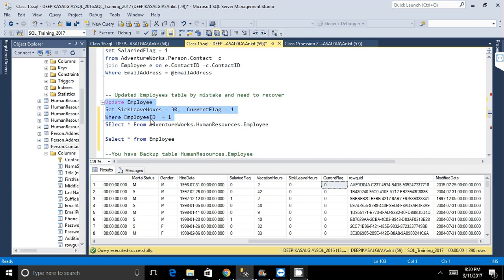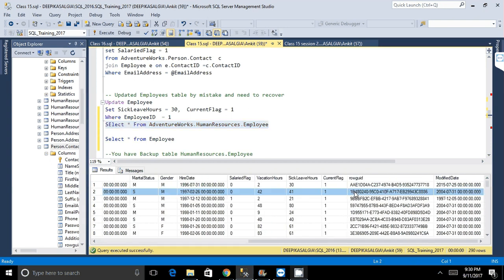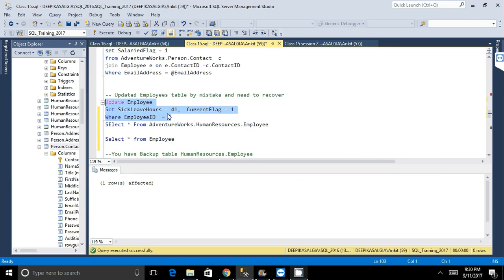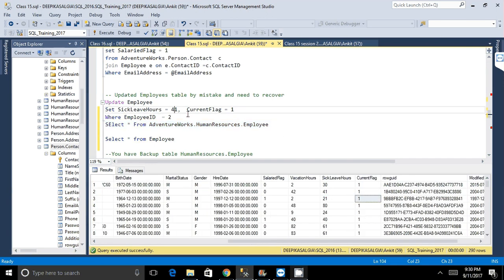You update 1 and then you look at the employee ID 2. What's the employee ID 2 value? 41 and 1. So you're going to say 41 and 1 for employee ID 2 and you update the record. Would you be doing that? So you update one record. Then you look at employee ID 3. What's the value for employee ID 3? 21 and 1. So I say 21 and 1, and which is this value for? Employee ID 3. So I'm looking in my backup table and updating in the employee table.